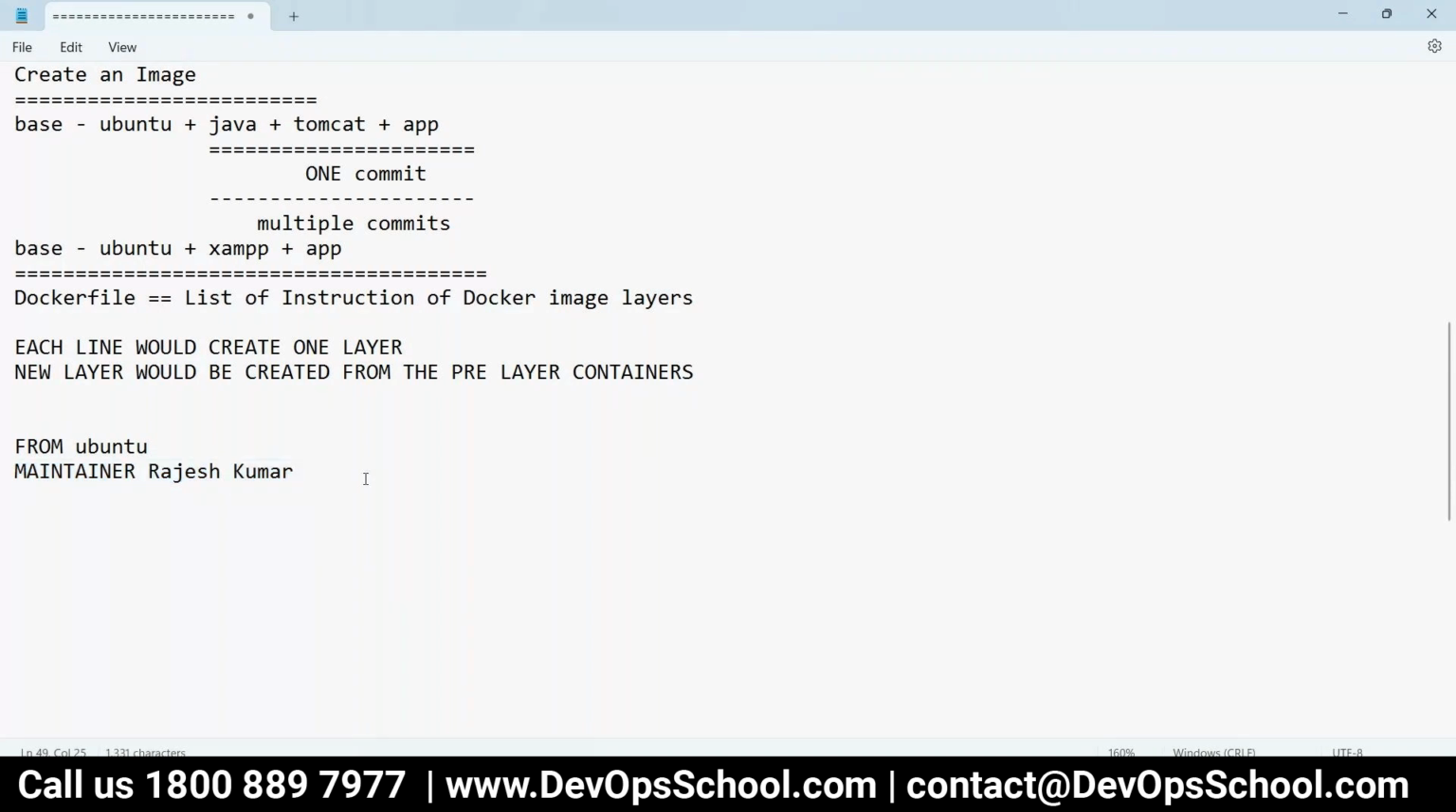Then what do you want inside this? So RUN apt-get update first, right? So I did this. So that means this command, you understand that. So one layer, two layers, because each line would create one layer. So here it will create two layers plus the Ubuntu layer. Now a new layer would be created from the previous layer's container.